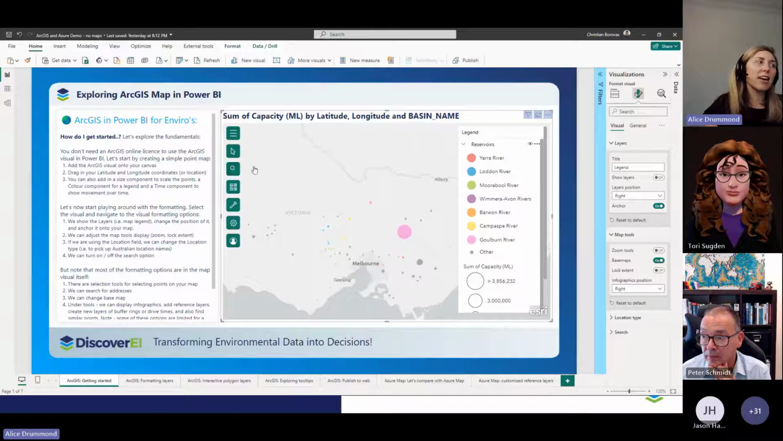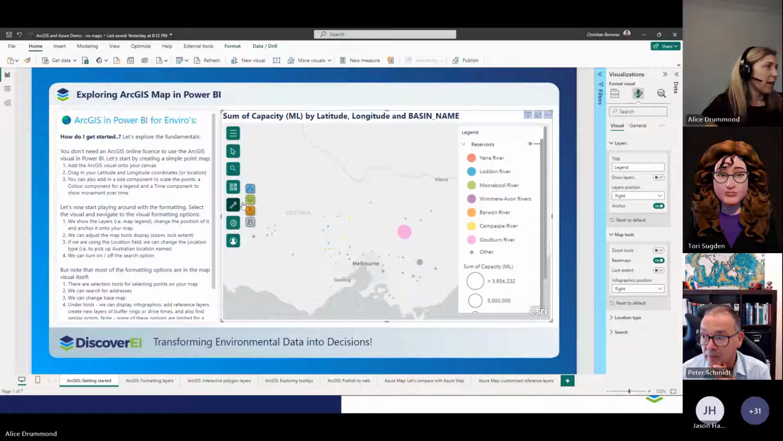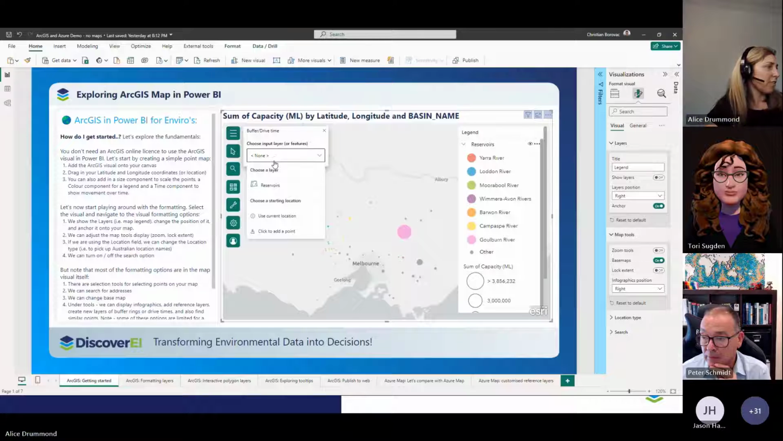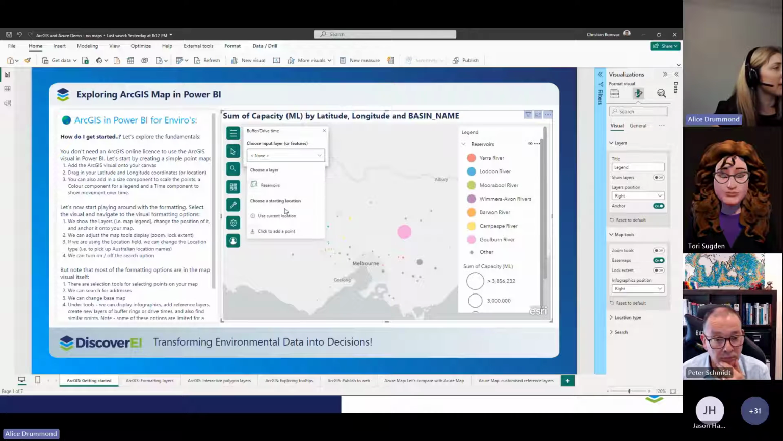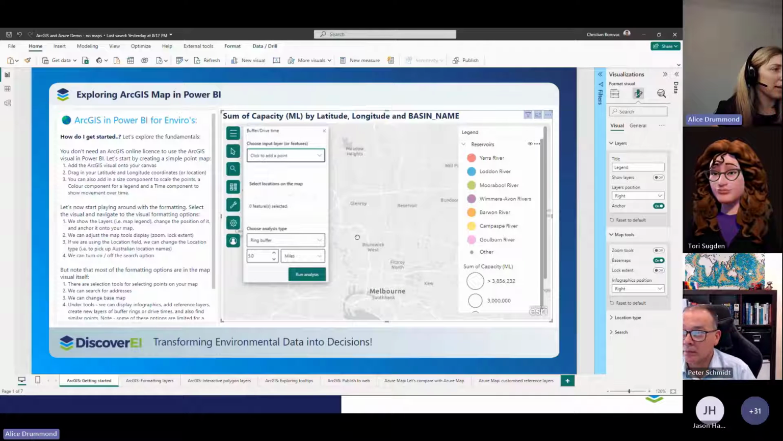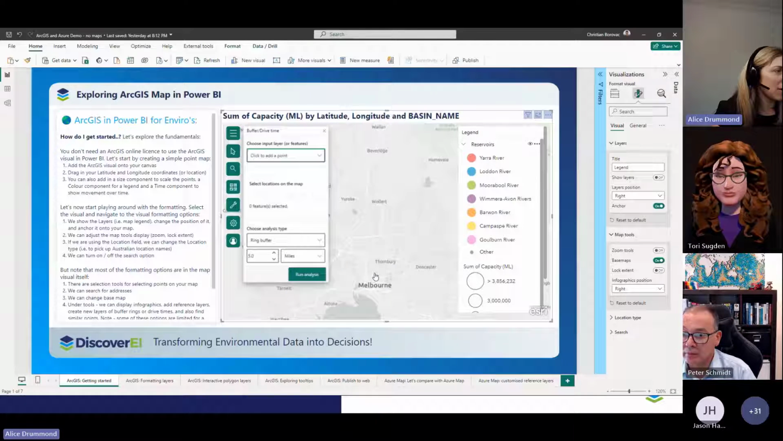So quickly, we've got a search option here. We can change base maps. We have a look here. We've got a function for the buffer and drive time. So we can choose a starting point. We could use our current location or add a point or select one of these reservoirs. So I'll just add a point, maybe somewhere in Melbourne.